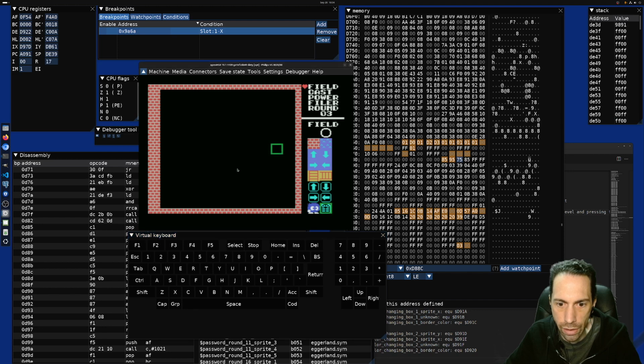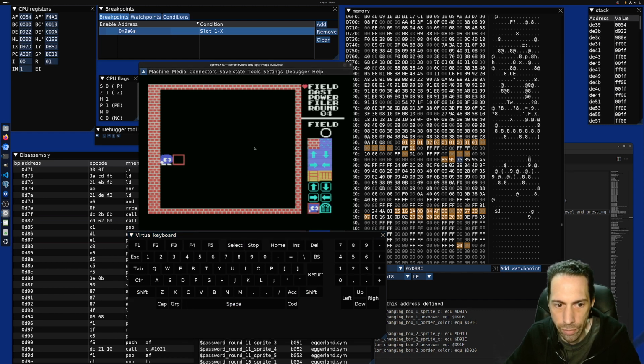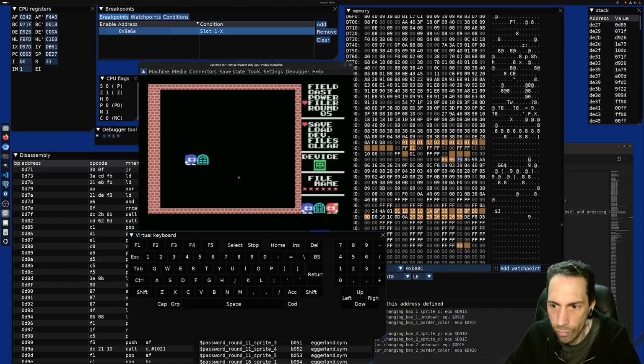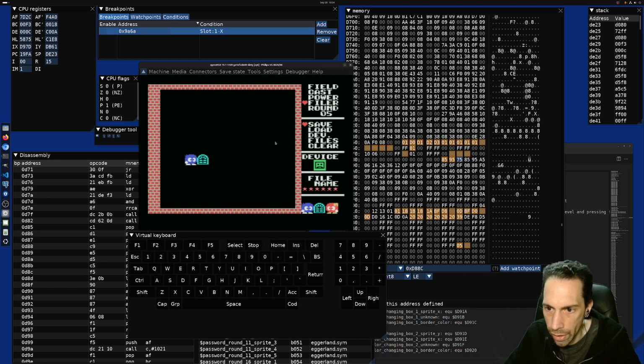Select. And then go to round 4. Select. And go to round 5. Okay, now I can save. And I will look at this area here and see what changes, if anything.